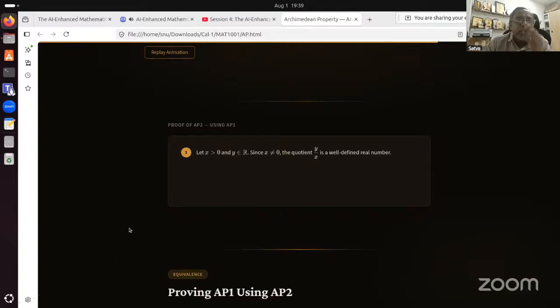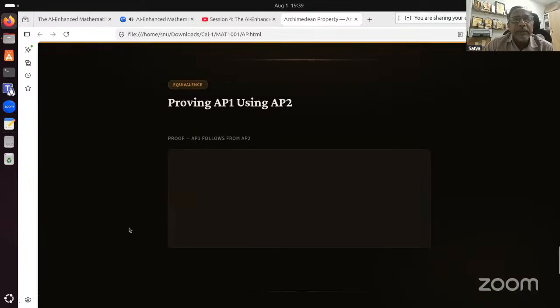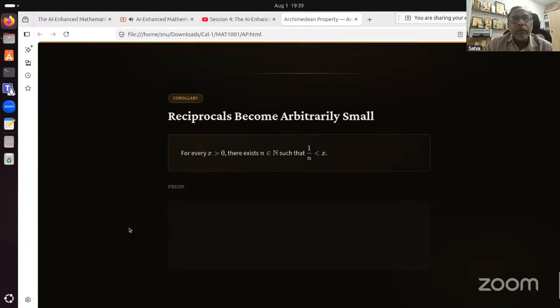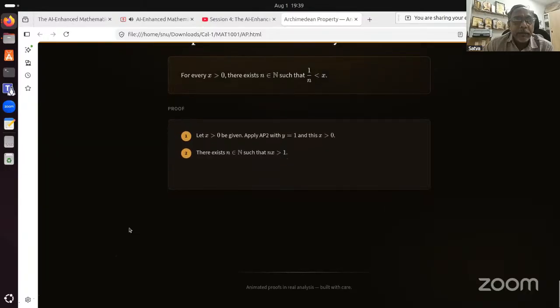So I'm proving AP2 by using AP1, right? Steps will come. AP2 by using AP1. Reciprocals also. If x is positive, there is a natural number n such that 1 by n is less than x. All these things in animated view.